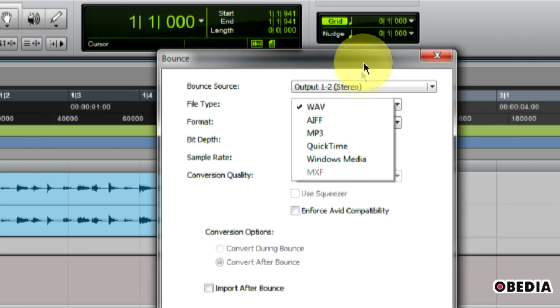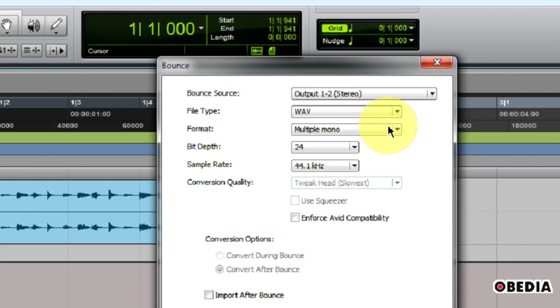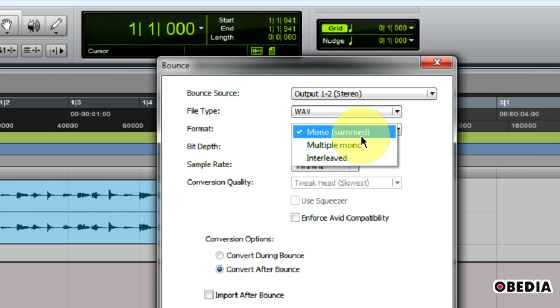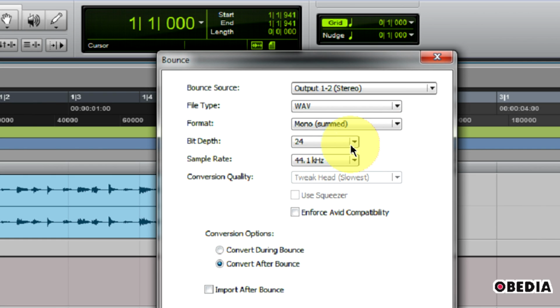You can also select QuickTime and Windows Media. This is useful if you're working in video. Now we also need to select the format we're going to work with. If we click and drag down on this menu, we'll see mono summed, multiple mono, interleaved. Usually you're going to want to create a stereo interleaved mix down.